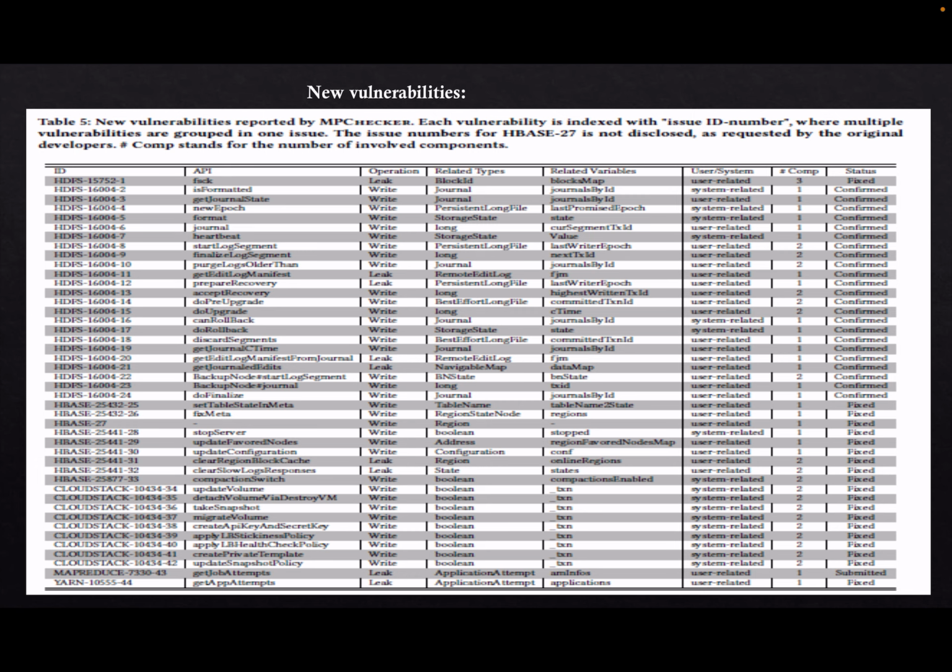16 out of 28 related variables are primitive object type. That's given in column 4, and 27 and 17 variables are user related and system related, respectively. As shown in column 7, 20 bugs involve at least 2 components, and HDFS 157521 is triggered by 3 components together.